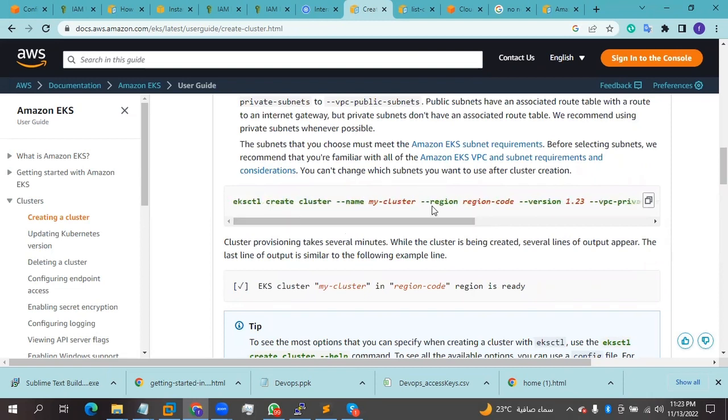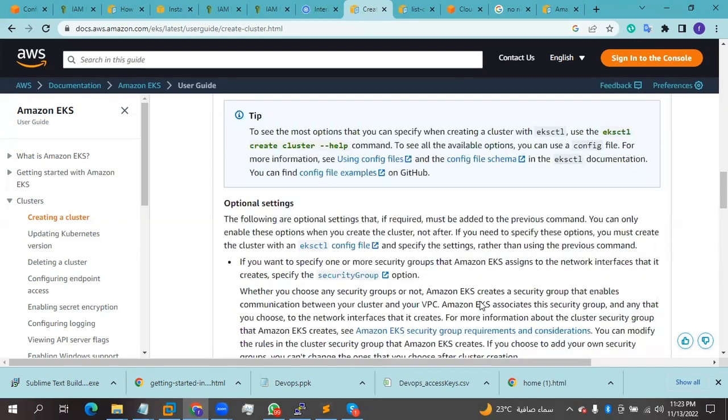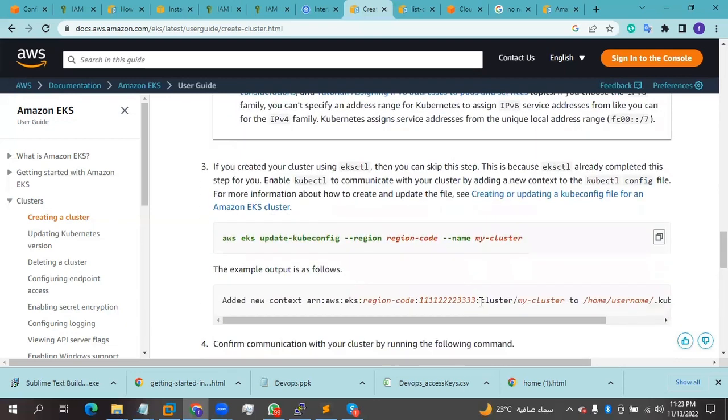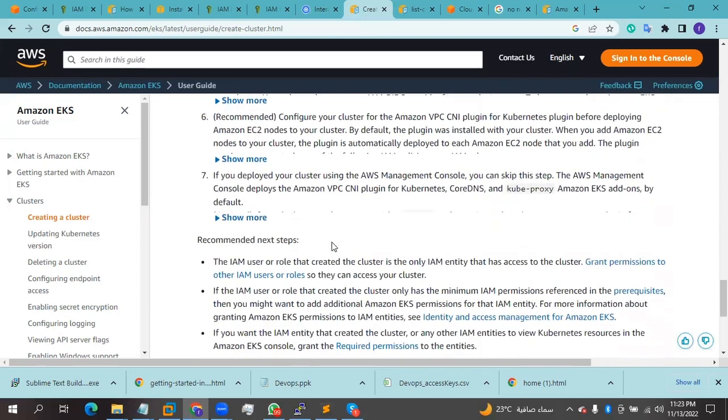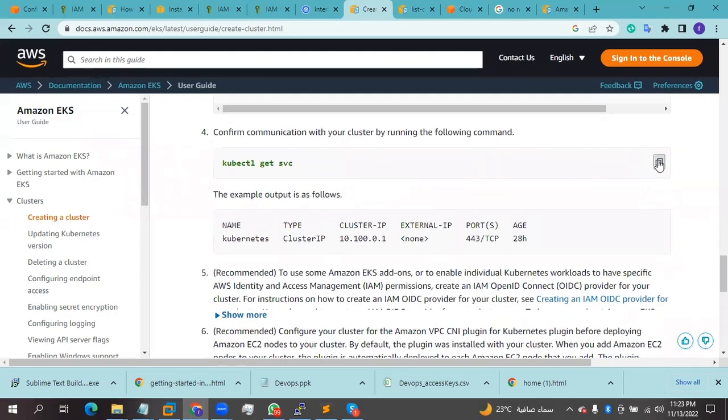You create a cluster name, region, version, VPC private subnets. Then keep config, get service, of course. Then why not get nodes?